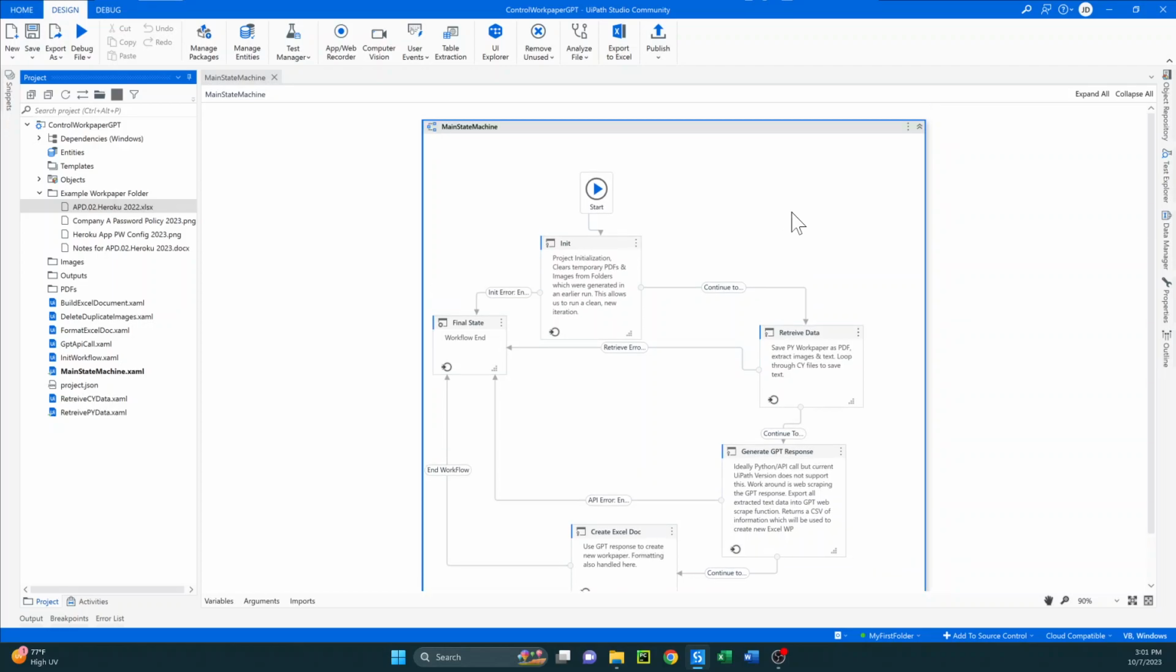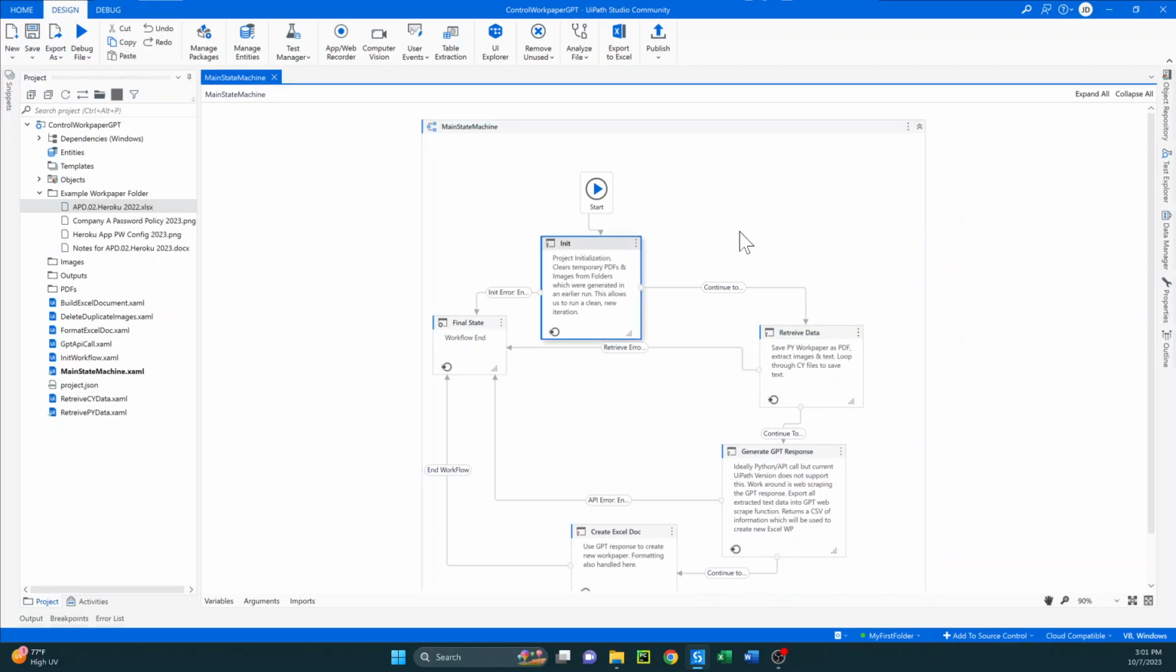So starting at this init section, the workflow in order to run OCR needs to have the images scanned from the prior year work paper. It needs to have those scanned images saved locally, as well as a PDF too. So essentially this init function is just clearing those temporary folders.